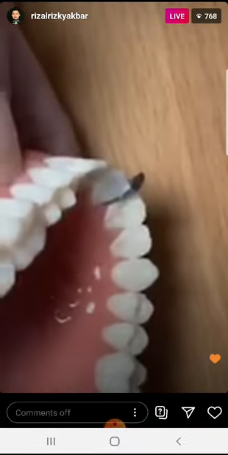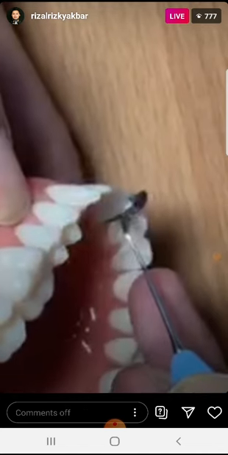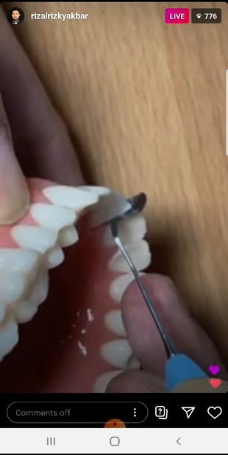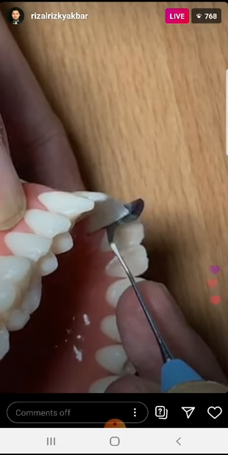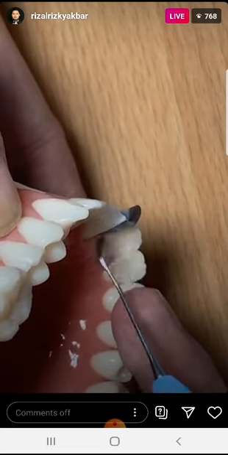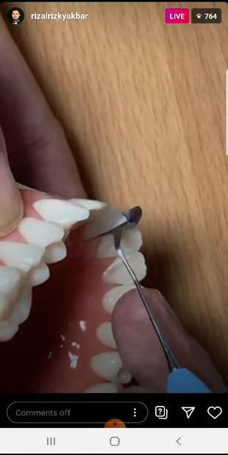And then make sure also the proximal, the palatal, there's some excess here that you need to reduce. Make sure you use your mirror to see the other side whether there's an excess there. You need to reduce it before you cure.